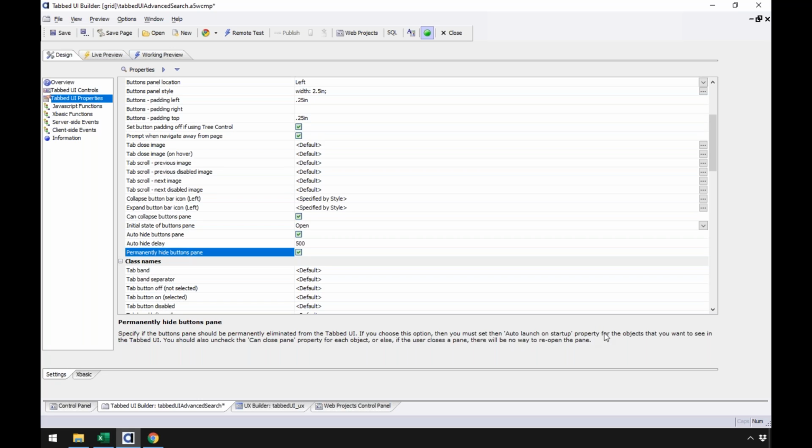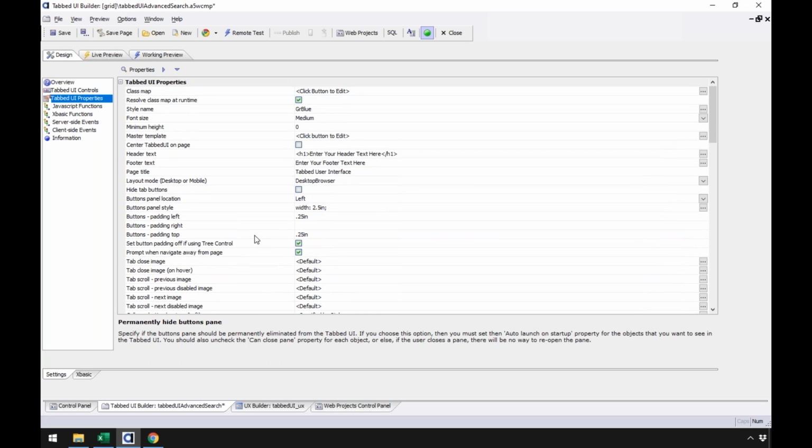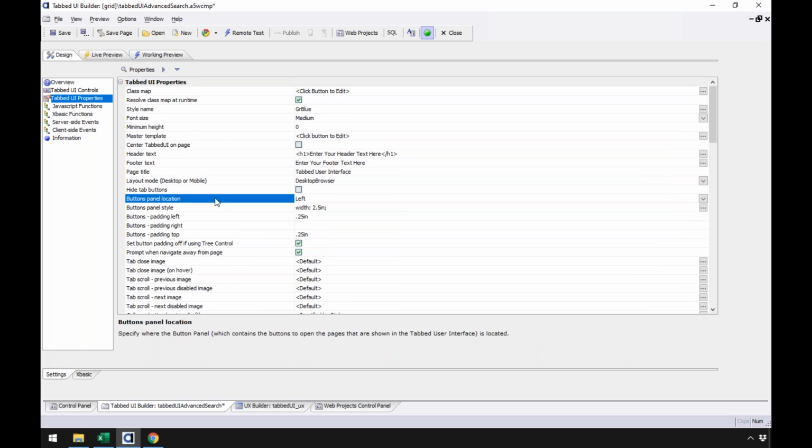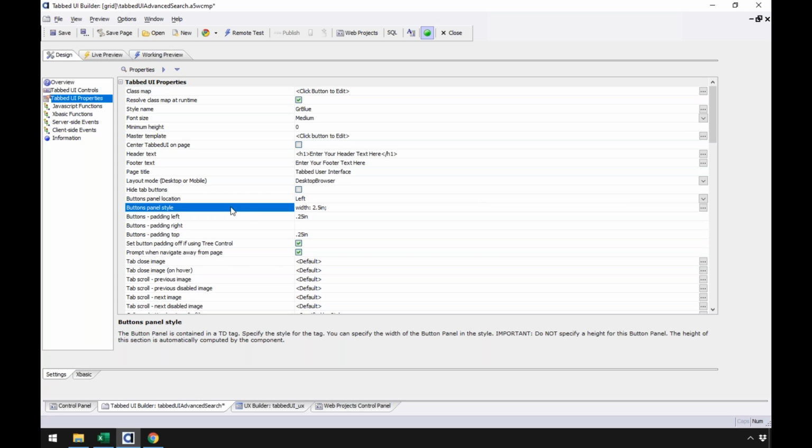Then you must set the for the objects that you want to see. So there's a little adjust there, but that's how you would set those up and do it from there. And this allows you to do it. And you can change like the panel location. You can change the style of stuff. So there's a lot of flexibility here.